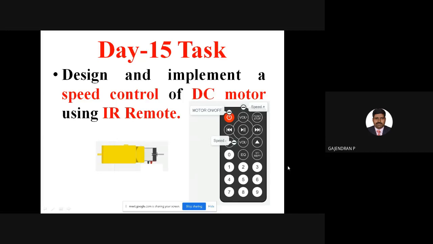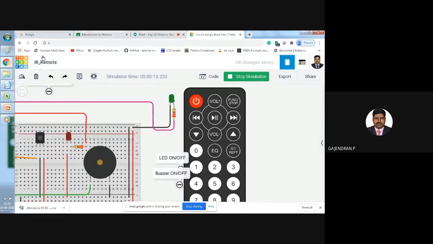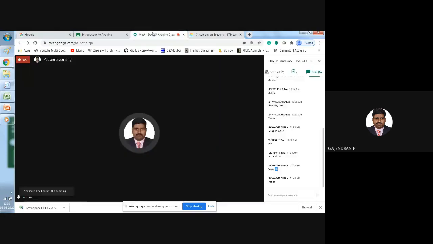Whoever has taken down the question can leave the class. We will post the question in the classroom as well as the WhatsApp group. If you have any doubt about today's task, please type it in the chat box.